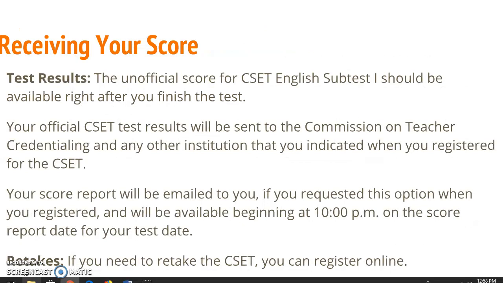The CSET English Subtest 1 is a multiple choice exam, and your test results should be available right after you finish the test. These are unofficial scores, and your official CSET test results will be sent to the CTC and any other institutions that you indicated, and they will also be sent to your own personal email if you requested that option when you registered. Please remember that if you do need to retake this CSET or any other CSET, you can register online.